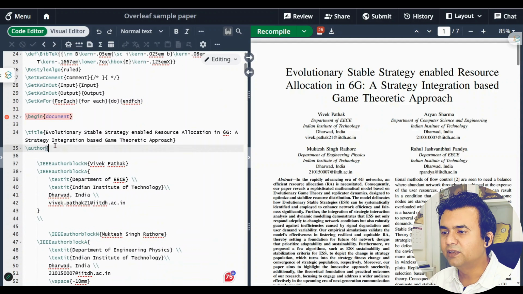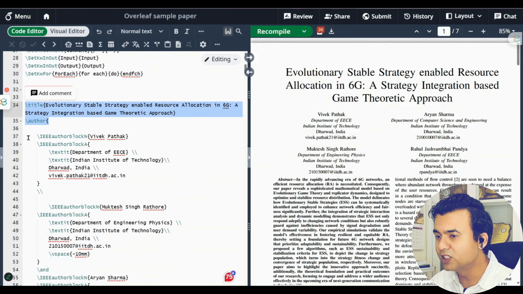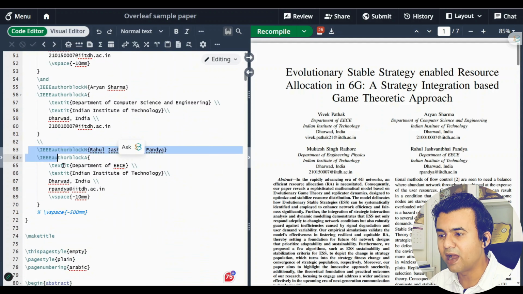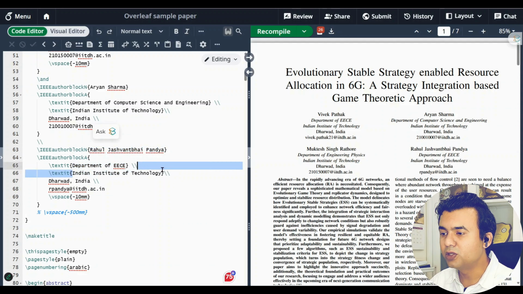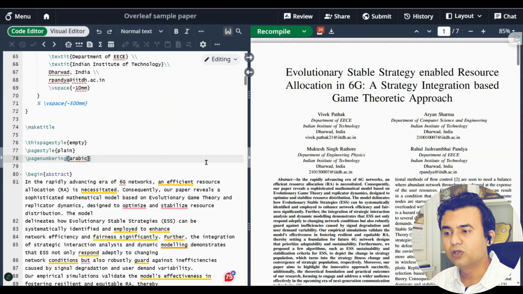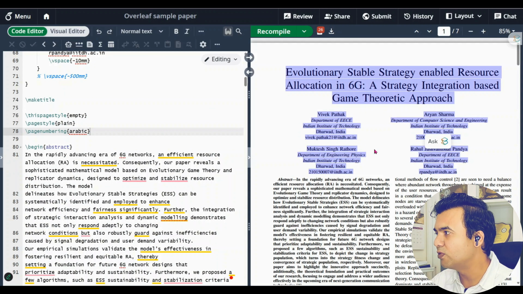Then we give the title of the document, which you can see, evolutionary stable state, whatever the title is. Once the title is there, you have to put in the author's information. Here you can see my name, then the department, then the institute, then the email ID, and so on. As soon as you put these things in, this information will be placed here.